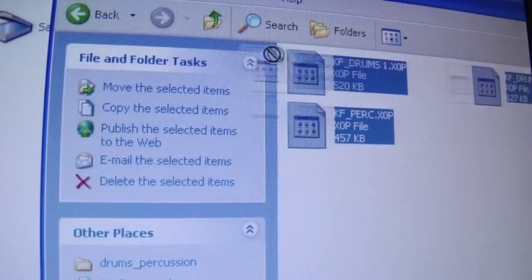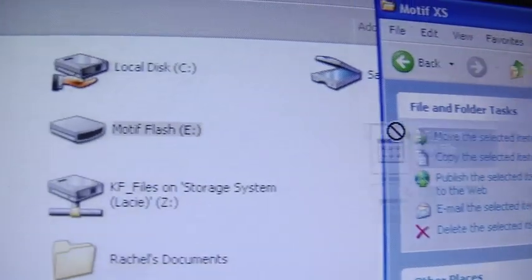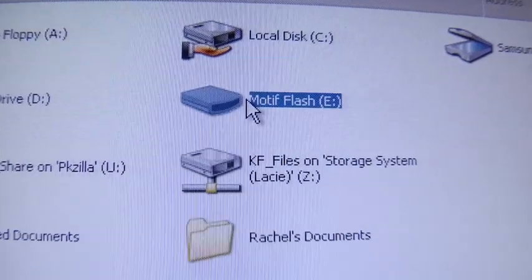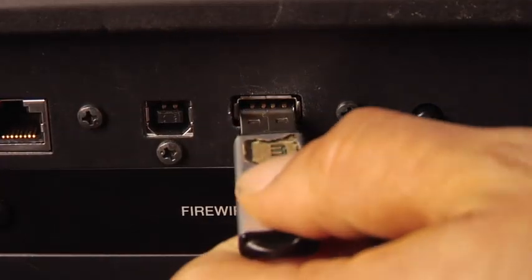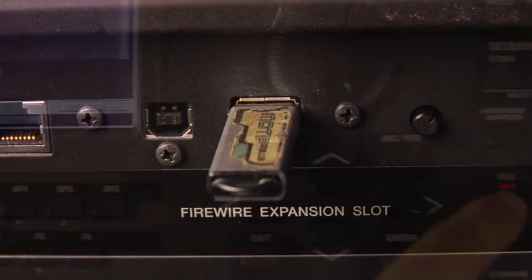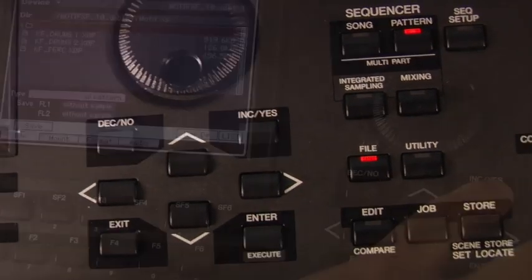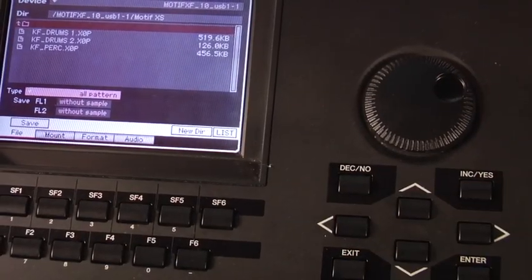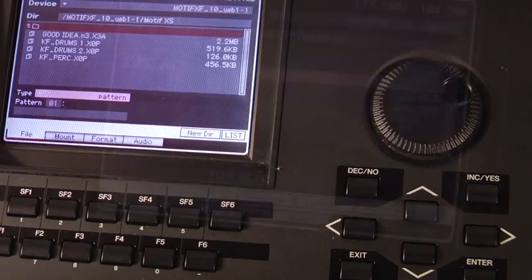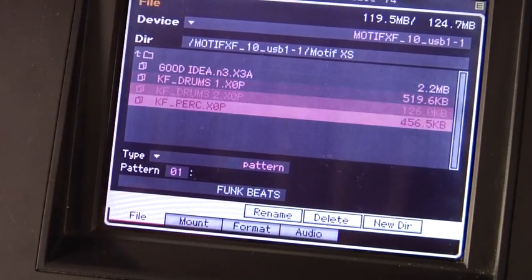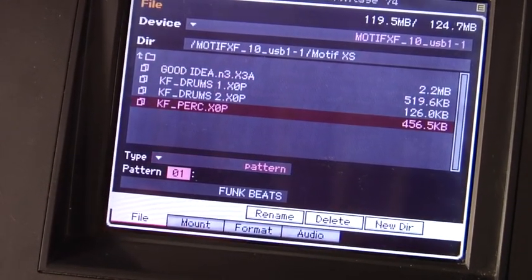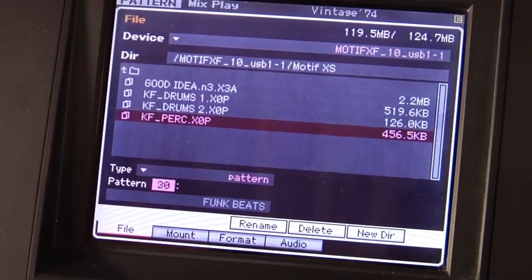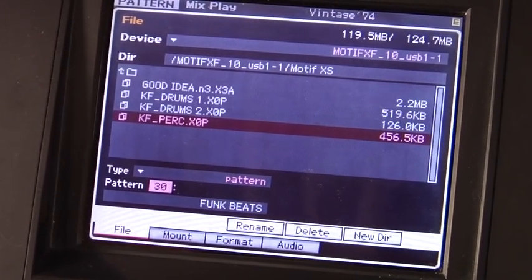To load a Twiddly Bits pattern, copy the three main files onto your USB device and then connect the USB device to your Motif XF. Press File and then choose whether you want to load all the patterns in the file or just one. All pattern will overwrite any patterns you currently have loaded on your Motif. If you just want to load a single pattern, you can choose the pattern location.